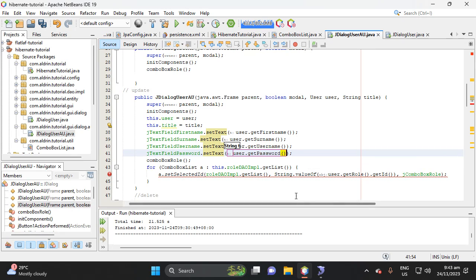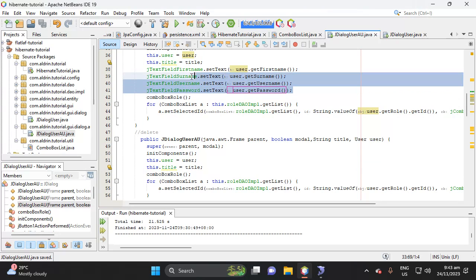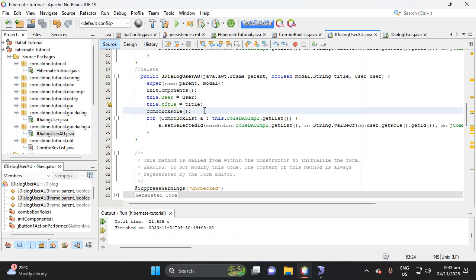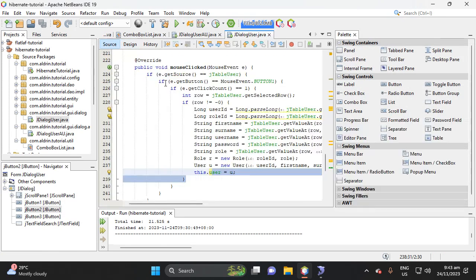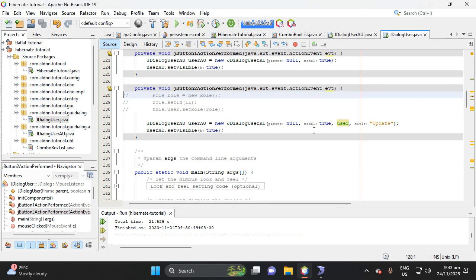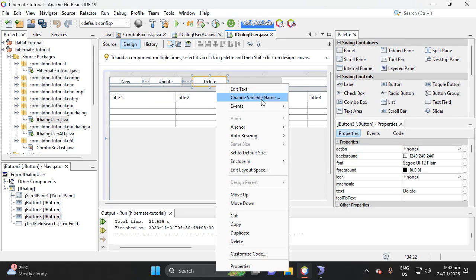The next is user, okay, parameter user rule, okay. Then let's copy this one, copy and paste here. Then let's go to JDialog user, then let's add here a command. Then let's select, call the select user. Then in the delete button, let's add here.